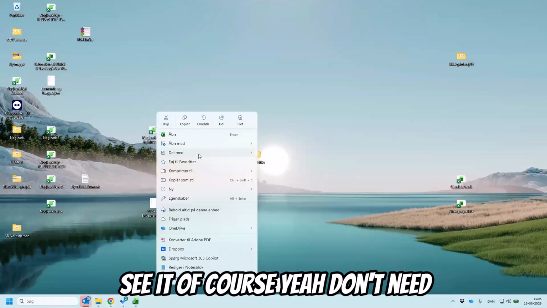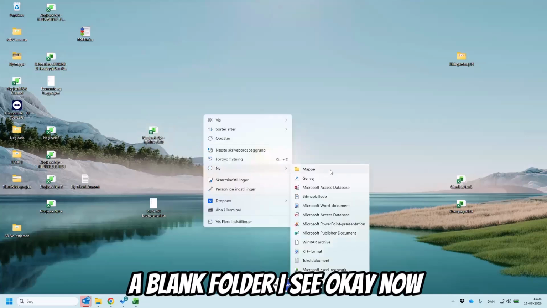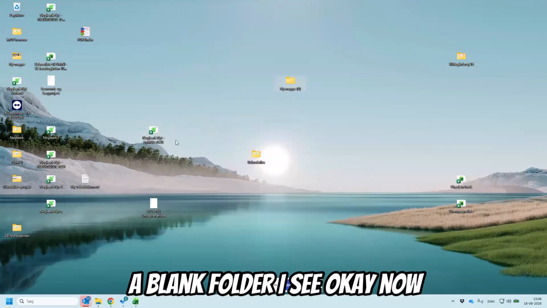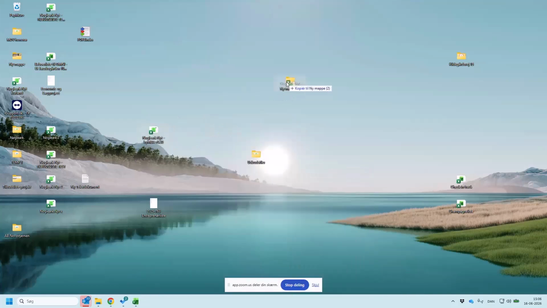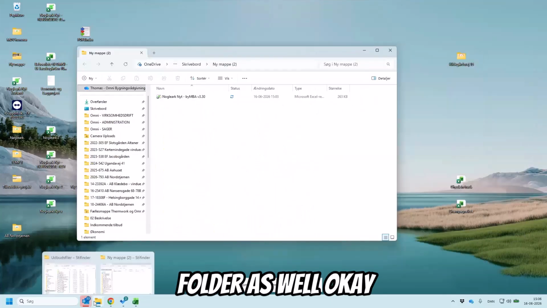No, zip it. Oh, of course. Yeah. Don't need to zip it. Just shift this file to a blank folder. Oh, a blank folder. I see. Okay. Yes. So fine. Copy all those files in that folder as well.